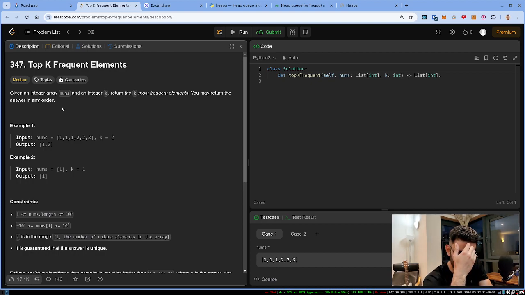So we know how to keep track of the count. We have a map where the key is the element and the value is the count. But then how do we make sure, how do we get the k most frequent elements?